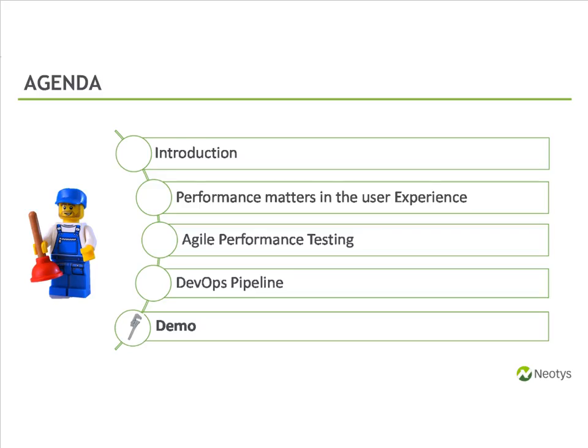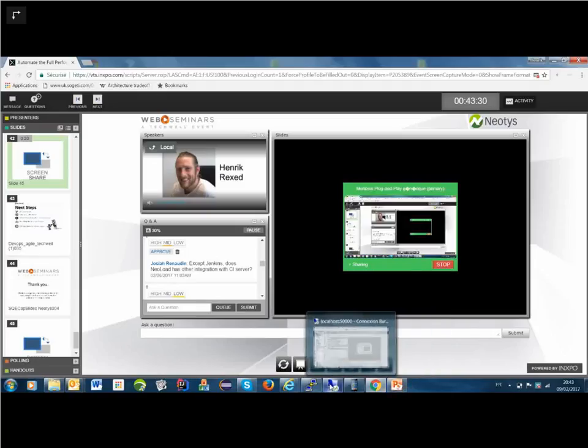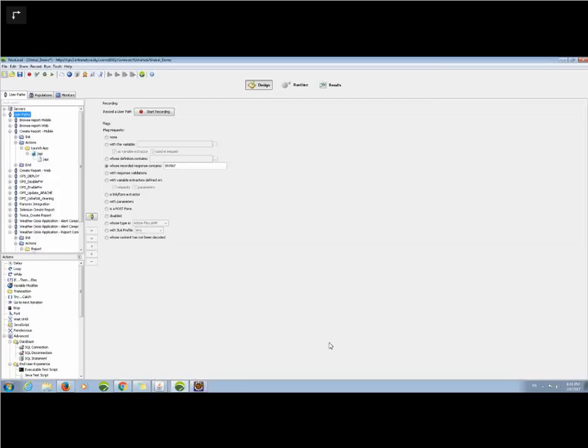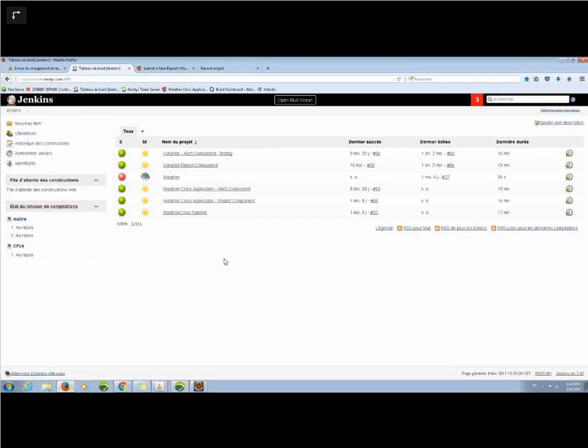Okay, so like mentioned, I want to do a short demonstration to highlight an example of a pipeline. Here it is. So that's my environment. That's NeoLoad. But before we get to NeoLoad, what I would like to show you is Jenkins. Sorry for that: for those who don't understand French, my Jenkins is in French. So I will try to explain everything one by one.